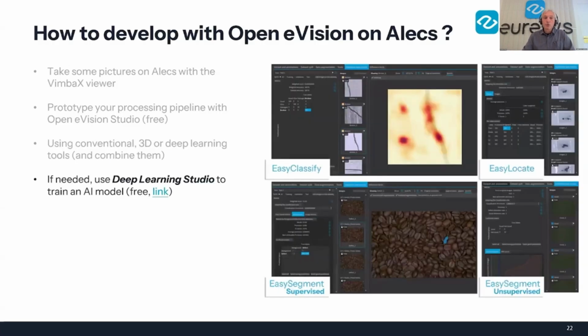If needed, you can use Deep Learning Studio, which is another application which is also free, to train an AI model. So it could be for classification, segmentation, or localization. So you can annotate your datasets, configure your training, train a model, check the results, the performance, is the accuracy good enough? And if you're okay with the results, export the final model and use it in Open eVision Studio.